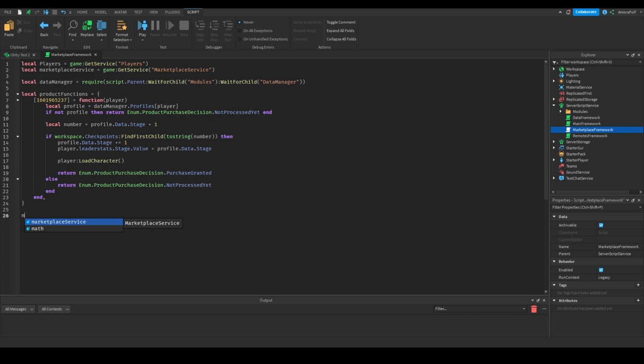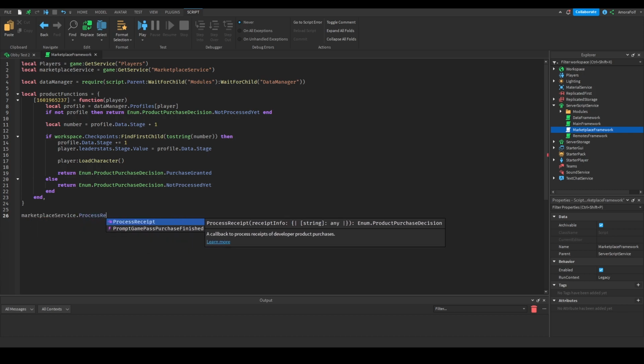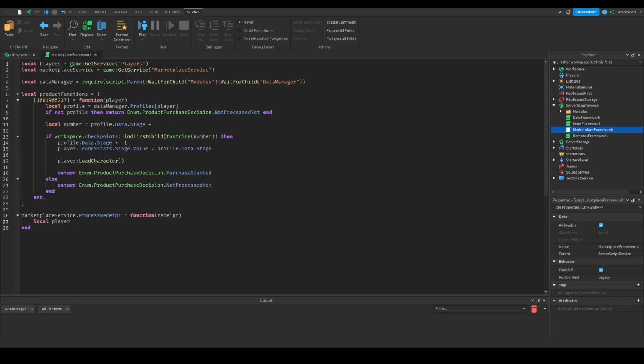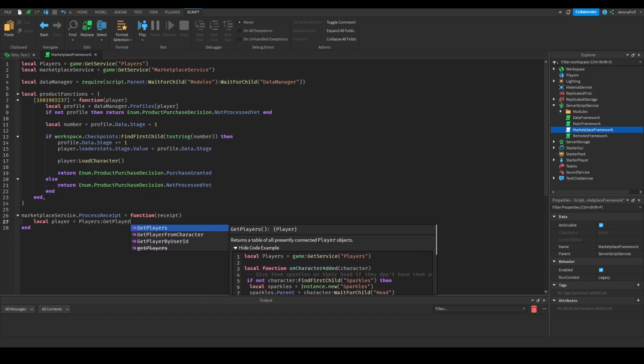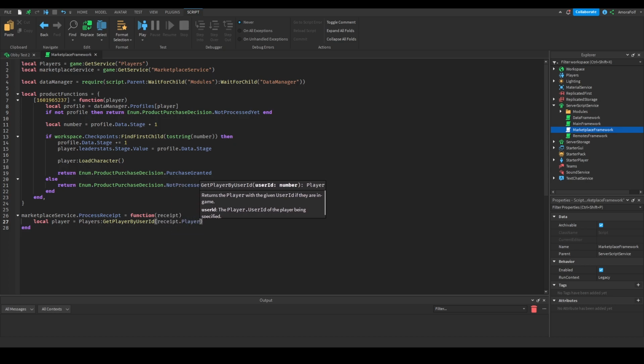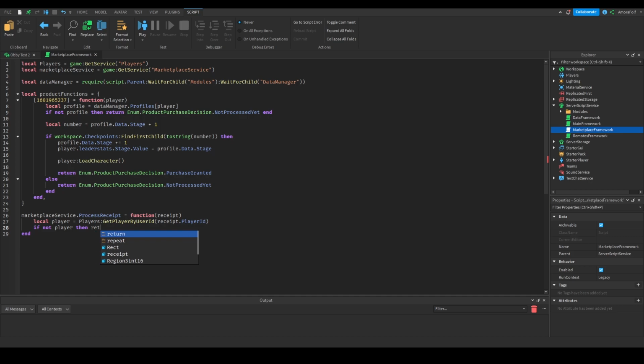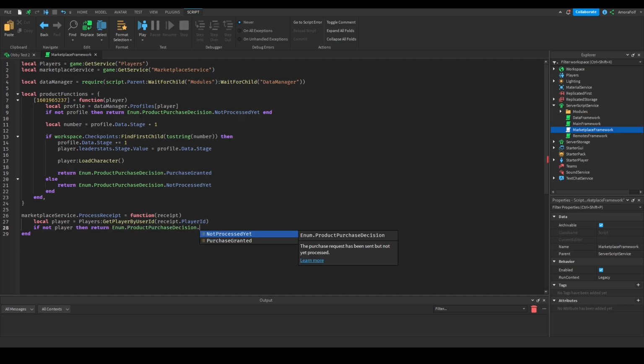Then outside of this table, we're going to do MarketplaceService.ProcessReceipt. Since this is a callback to whatever local script fired this, it's going to equal function, and then the parameter is going to be the receipt. Then we're going to do local player equals Players:GetPlayerByUserId(receipt.PlayerId). If not player, so if the player left or got disconnected for whatever reason, then return Enum.ProductPurchaseDecision.NotProcessedYet, end.